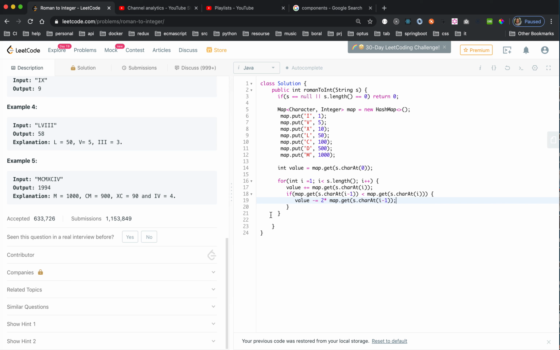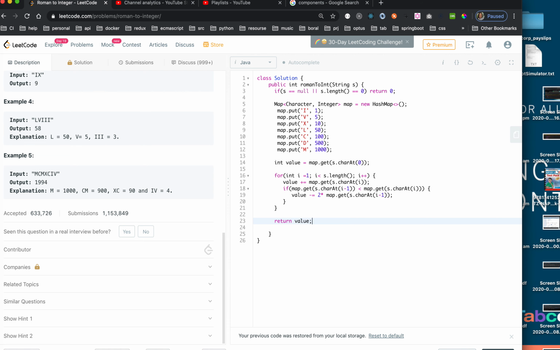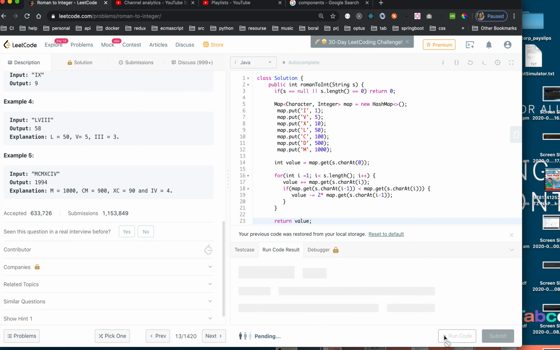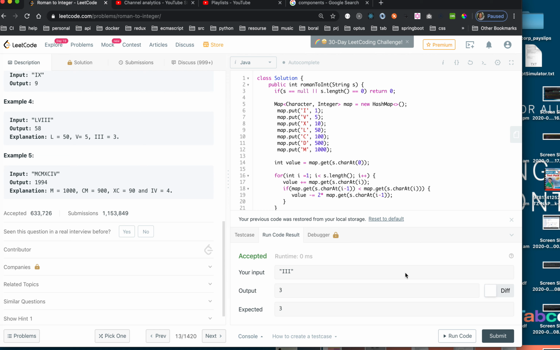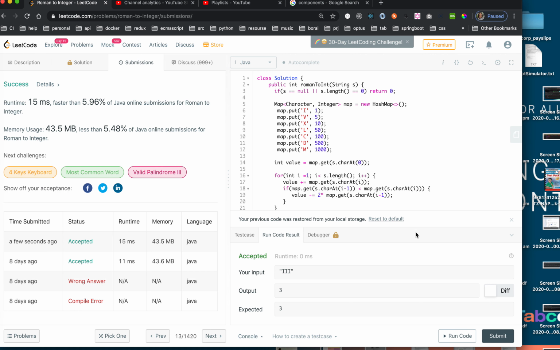After the loop finishes, I have the value, then I return this value. Let's run the code. It is finished and accepted. So let's submit it to see if it passes all the scenarios. Yeah, it is fine.